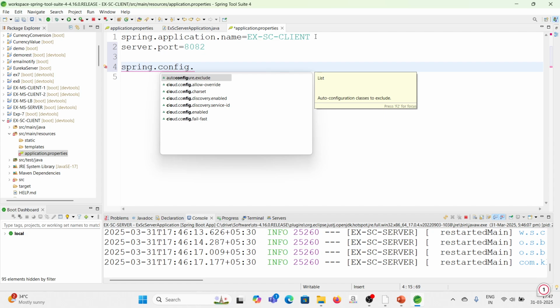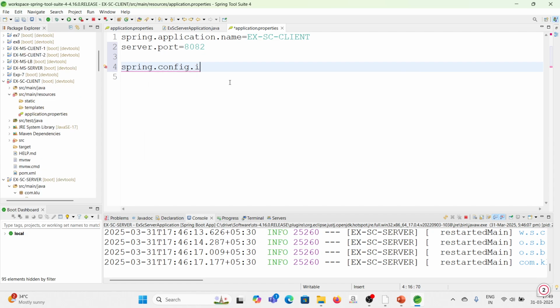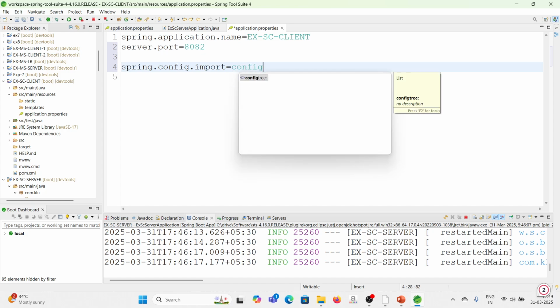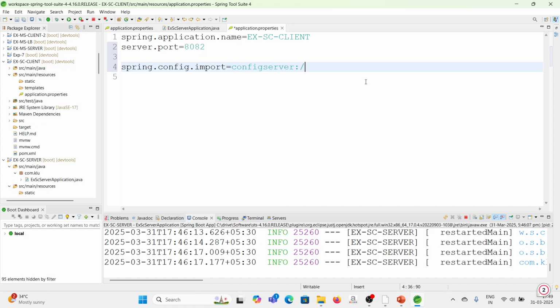spring.config.import equal to configserver: http://localhost:8081 is the address of the server. So this we have to mention.